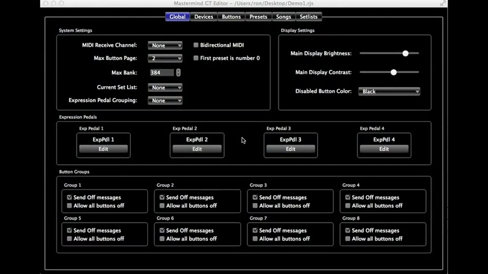Today I want to show you a little overview of our upcoming Mastermind GT Editor software that's going to be available for Mac and PC. This software will allow you to edit your Mastermind GT settings in a way that's a bunch easier than doing it on the Mastermind GT itself. And so let's do a quick overview.